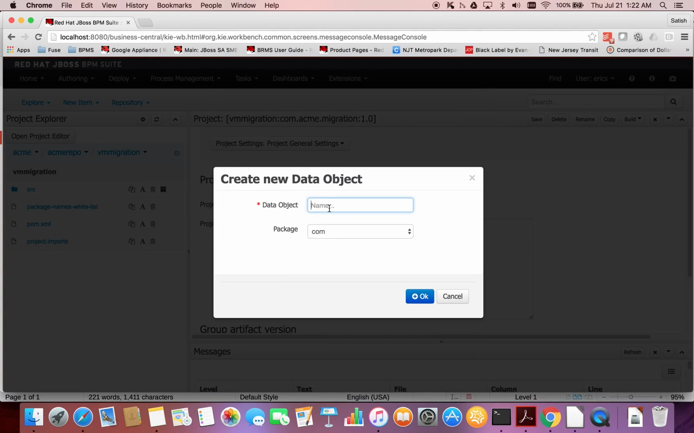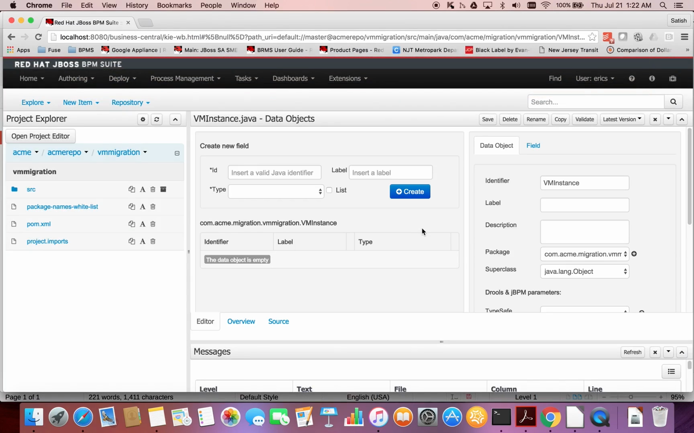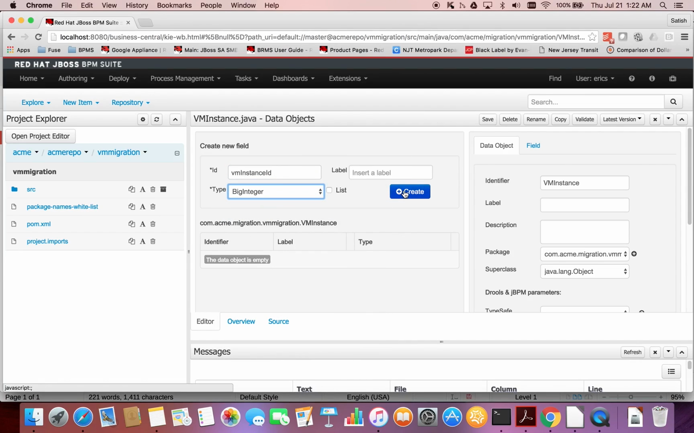I'll just be creating one data object called VM instance. Now I'll be putting it under Acme migration, VM migration. And I'll say OK. Now over here I can put in the attributes or the fields. So I'm adding a field called VM instance ID. I'm going to put it as a big integer and say create.